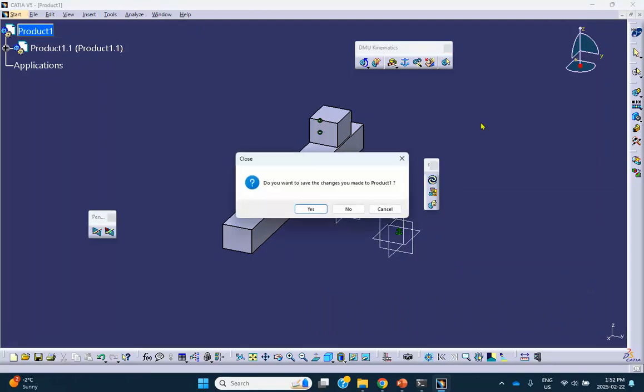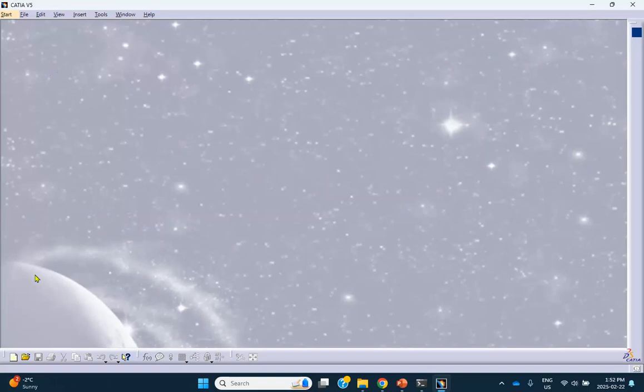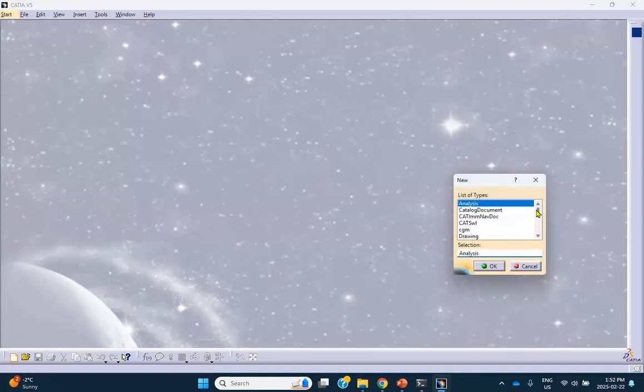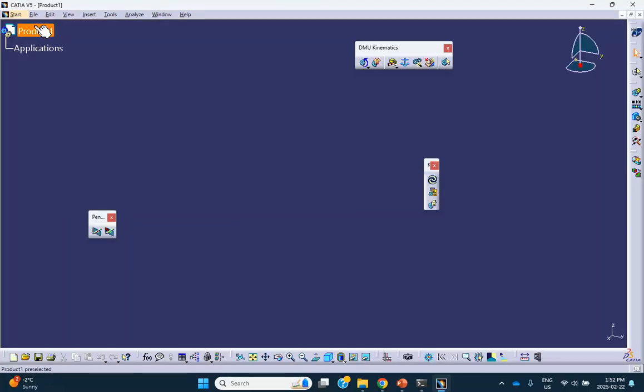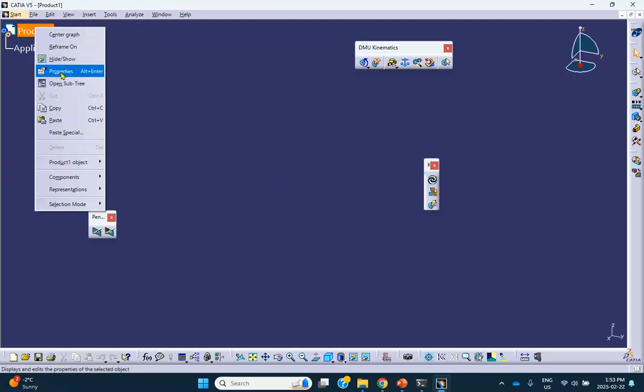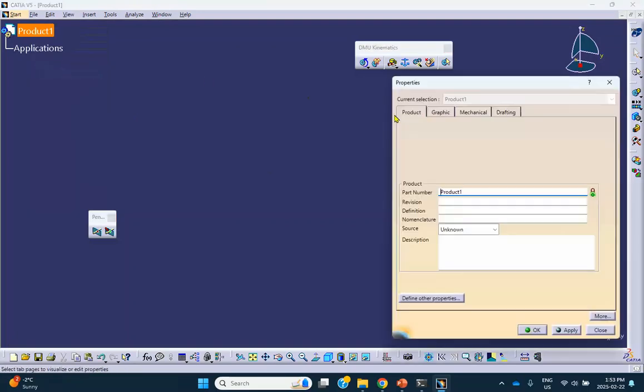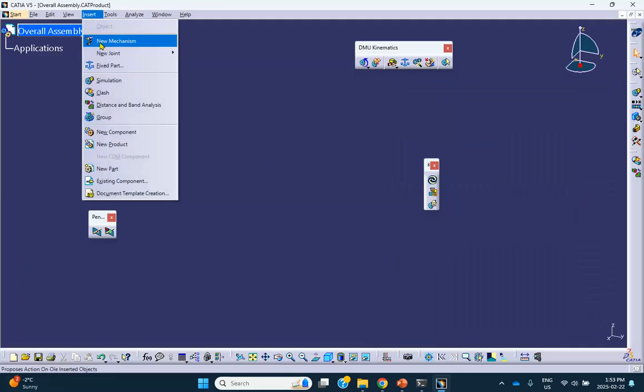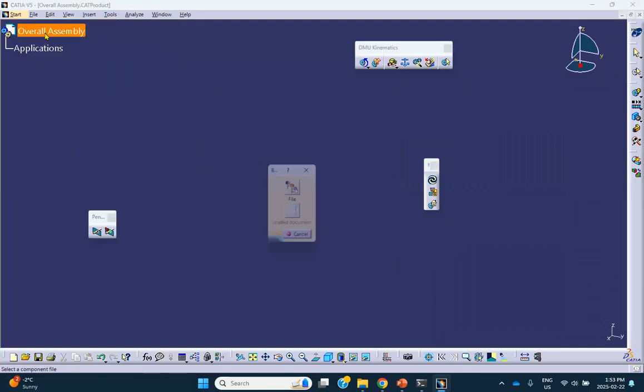Oh yeah, you know what? Let me close this thing. I'll tell you what happened. Let me start with the product. Do not call it product 1 because there is already something called product 1. Let me rename this, and that was the issue. Properties, or call it product overall assembly, or product 3 if you want. Say okay. And now insert the existing component in there.